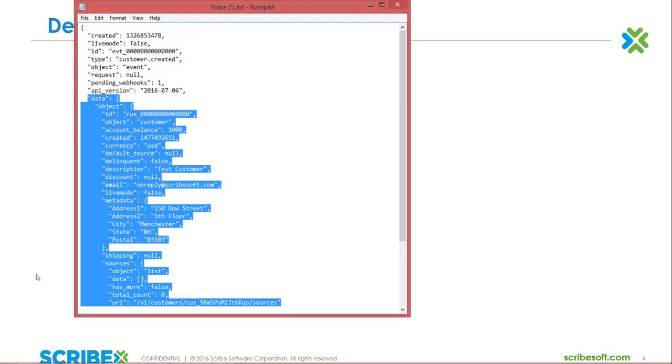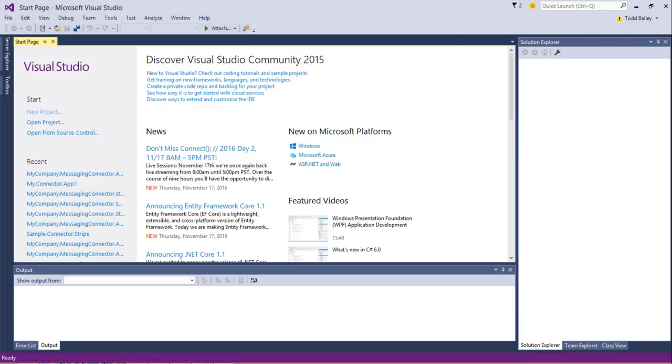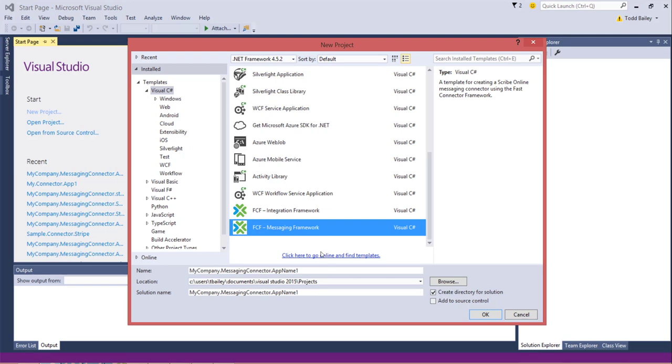First, you would have to install the messaging framework, which is found in our toolkit. Once you install it, you can start a new project. Here you see the FCF messaging framework. I'm just going to give this a quick name here. So we're going to just call it Stripe Demo.